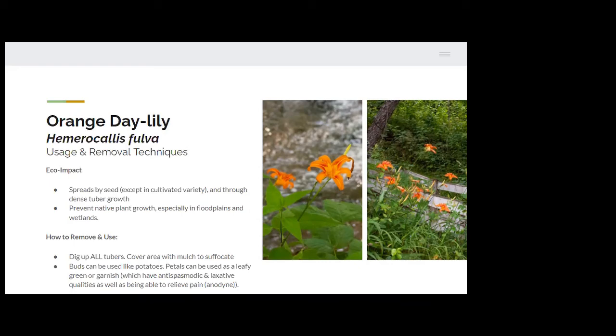The petals, though, so once that bud bursts into bloom, they can be used in any way that you would use a leafy green or any sort of garnish. The petals themselves actually are antispasmodic, so if you have muscle cramping or your muscles are feeling very tense or they're spasming due to like a pinched nerve or just nervous tension, it will relax those muscles.